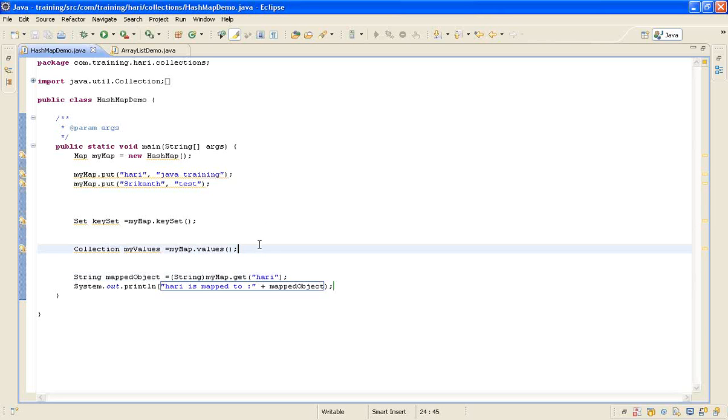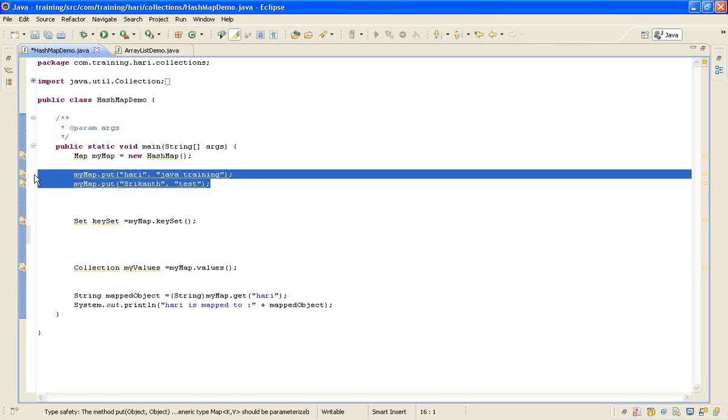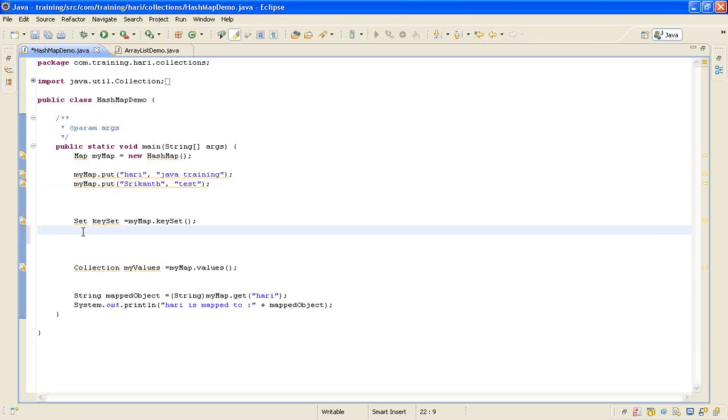So there is a primary difference, and how we work with this is, you have two important methods. One is keySet. KeySet means we know set, right? So keySet returns me a set of all the keys. And can you tell me what the keys are here? Hari and Srikanth are the keys, and the values will be Java training and testing, right? So you get a set of that particular thing.